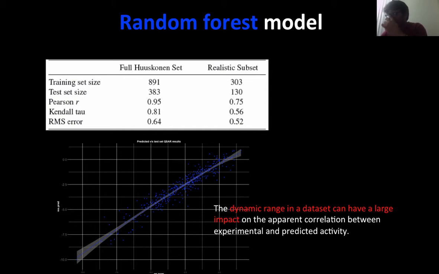And this model was quite similar to the performance reported in the literature. And we also created a subset from the full Huuskonen data set, containing 303 compounds in the training set and a test set of 130.